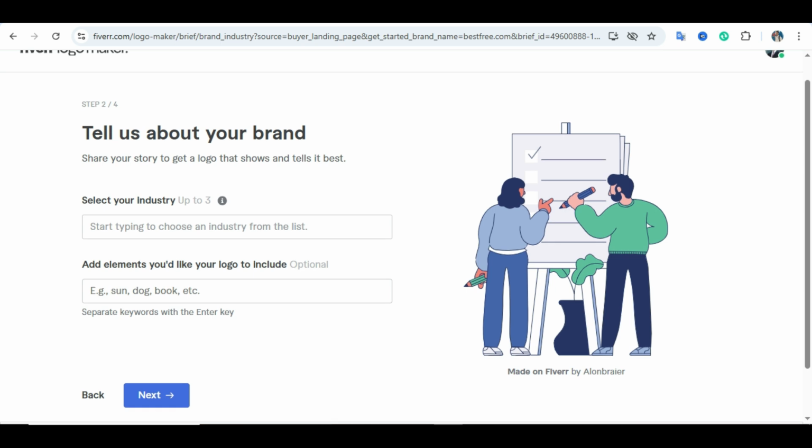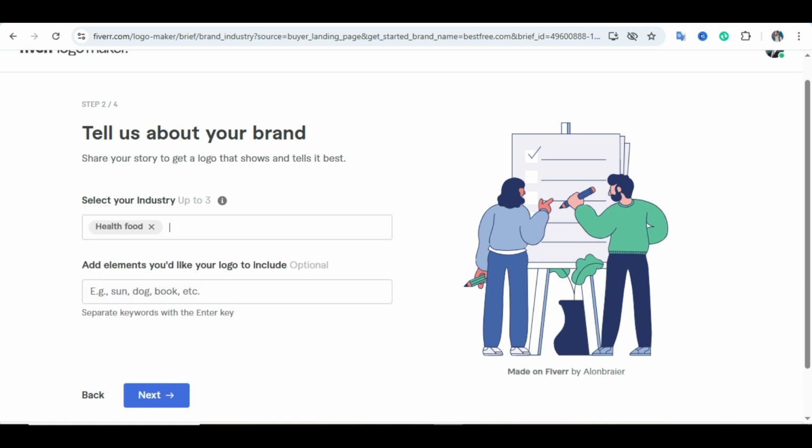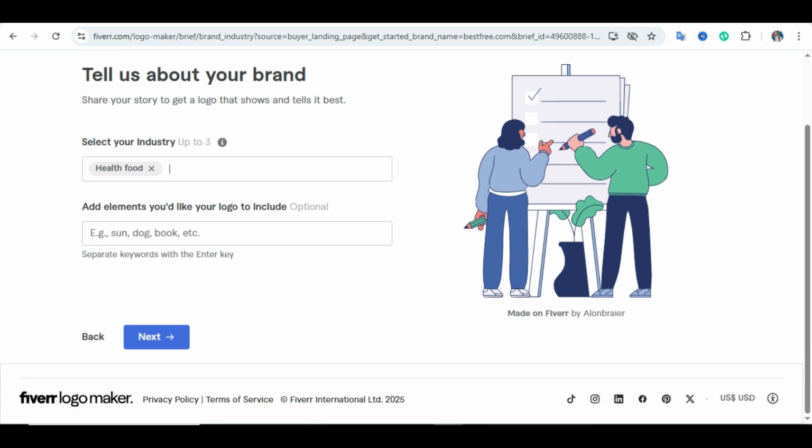Then they will ask you to select your industry. You will add your industry like health, restaurant, any types of. So mine is health and health food. You can use your category, no problem. And you can add an element you have, like your logo to include. You can add a dog element or book element or sun element, any type of, like I add health element.